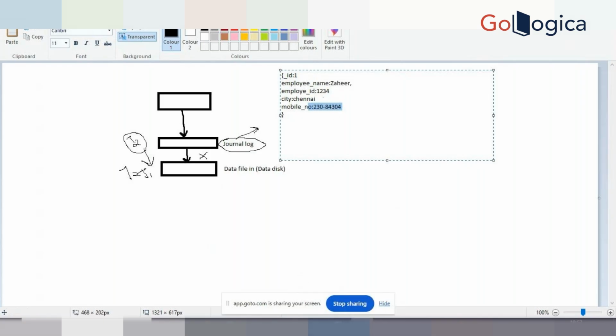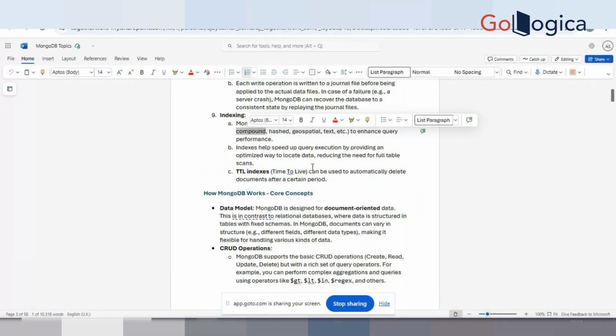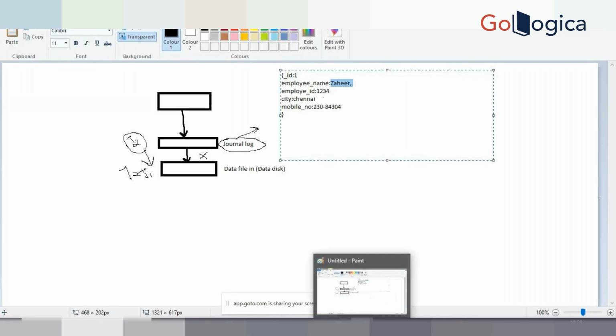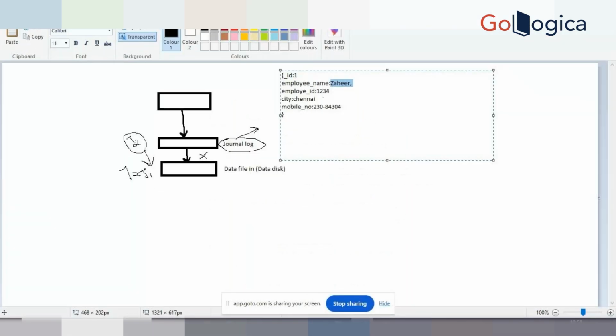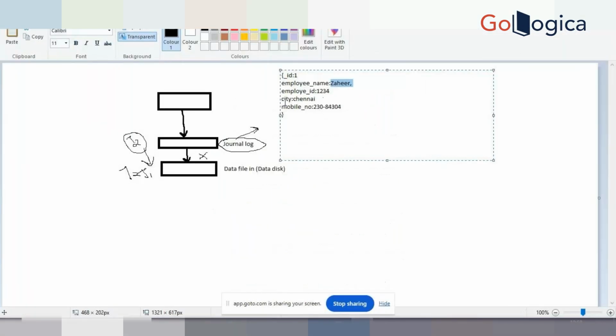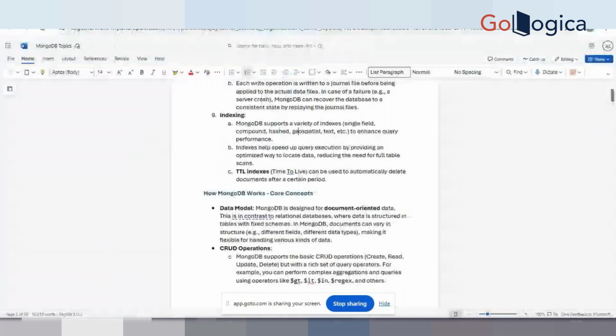Hashed is nothing but hashing. If some data has a large number of characters, for example a description, we can keep that as hashed, in a 16 digit form. And geospatial is based on a city or anything geographical.